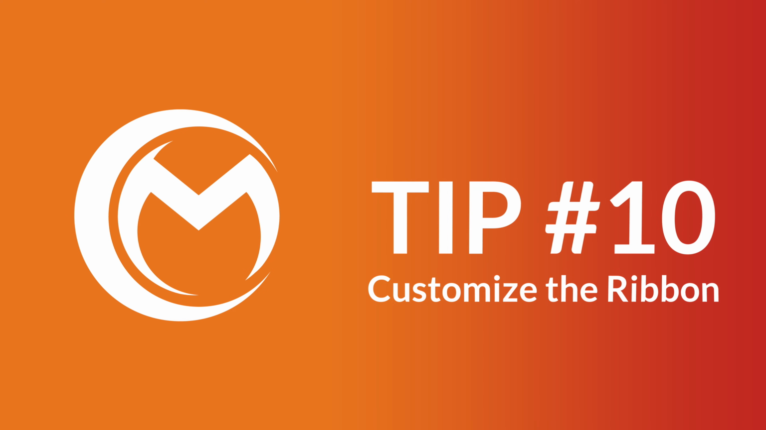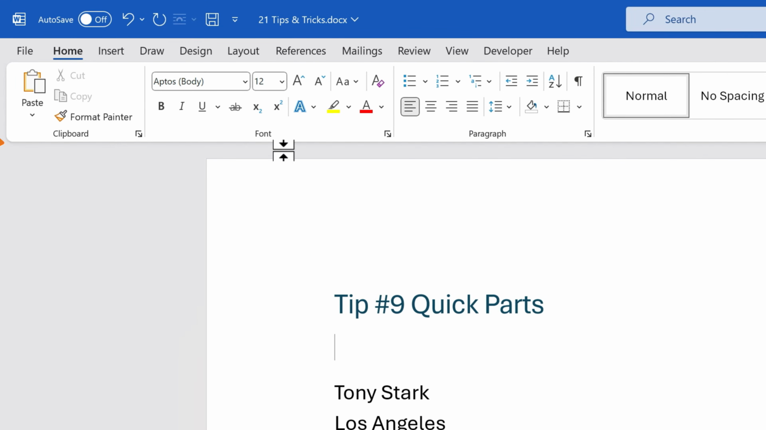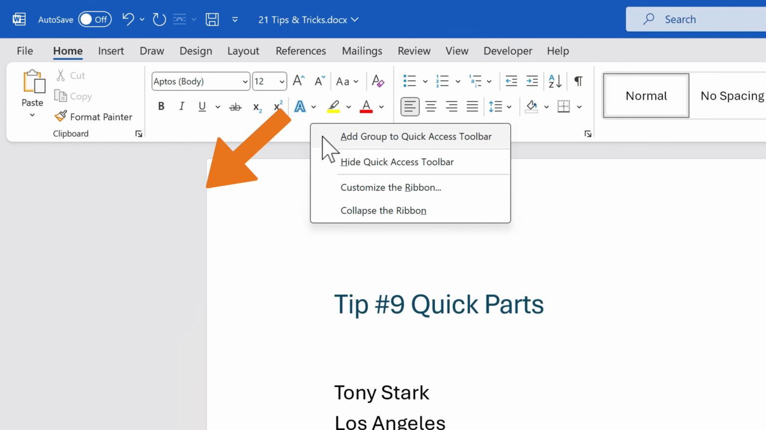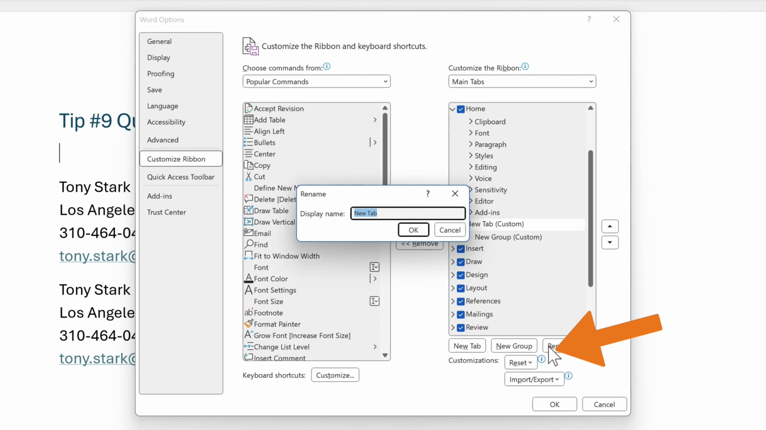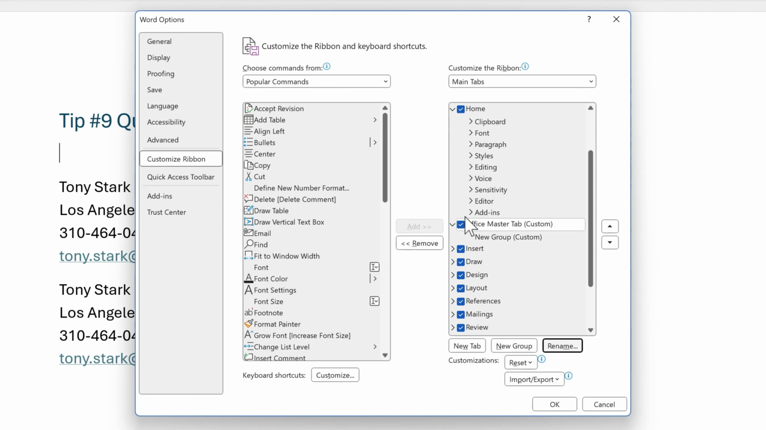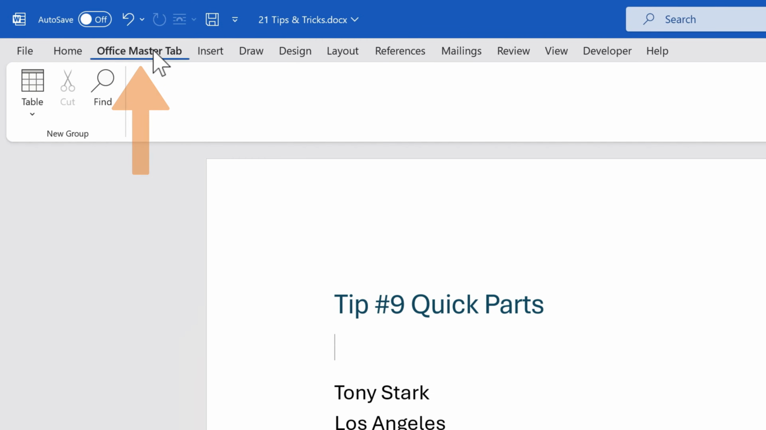Tip 10. Customize the ribbon. In the following 3 tips, we'll show you how to set up Microsoft Word to suit your preferences. Let's start with the ribbon. Right-click the ribbon, select Customize the ribbon, click New tab, and define your tab by adding various options from the list on the left according to your needs. You can group them into 3 different groups if necessary. Once done, click OK, and your new tab will appear in the ribbon where you selected.